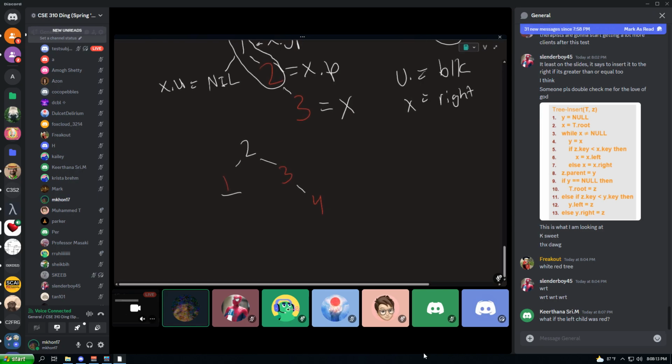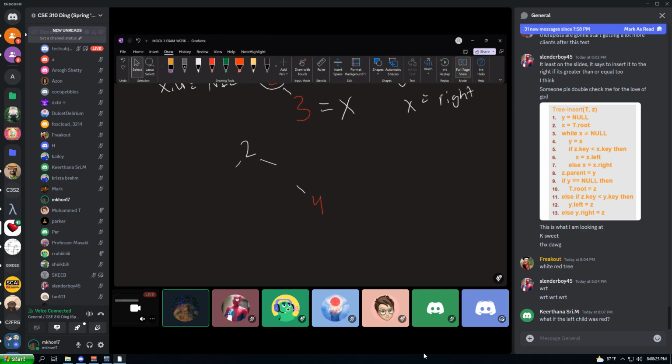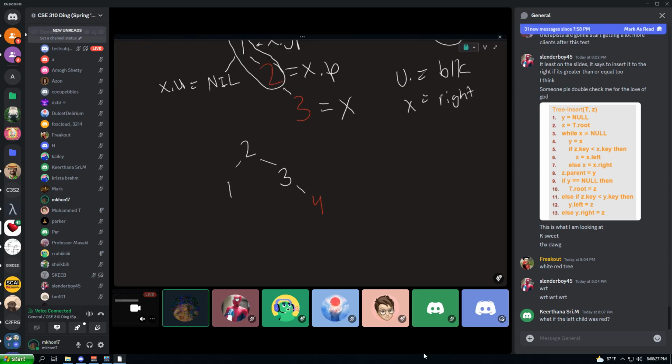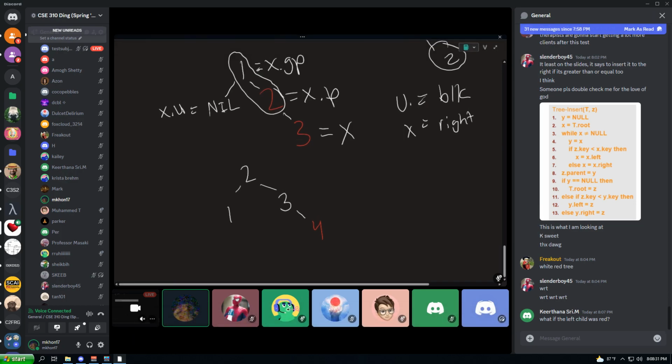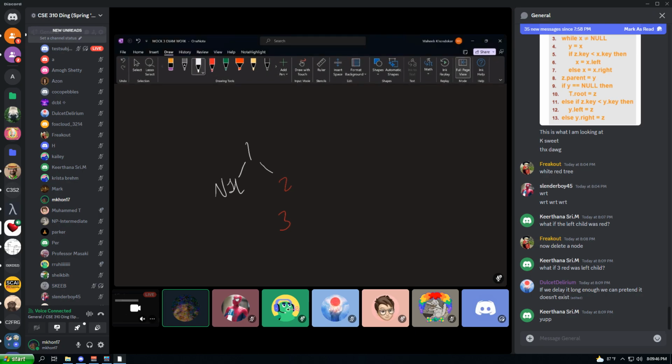In case 1, all you do is you change the color of the parent and the uncle. So I'm just going to make these white. And that is it. I am not doing anything else. And now it's a full red-black tree, and I inserted everything, and I am done. And that was the problem. That's how you do it. So this is case 2.